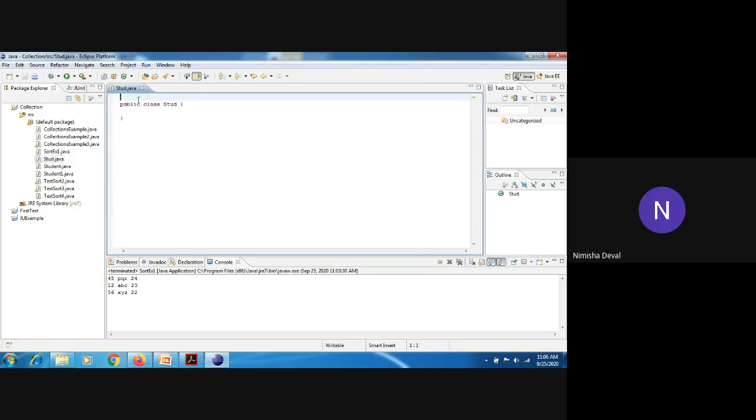First of all, I will explain what is meant by the comparator interface. Right now we have used comparable. Now this is the comparator interface. It is used to order the objects of a user-defined class. This interface is found in the java.util package and contains two methods, compare and equals. If you are using the compare method, then two parameters are there and both are objects.